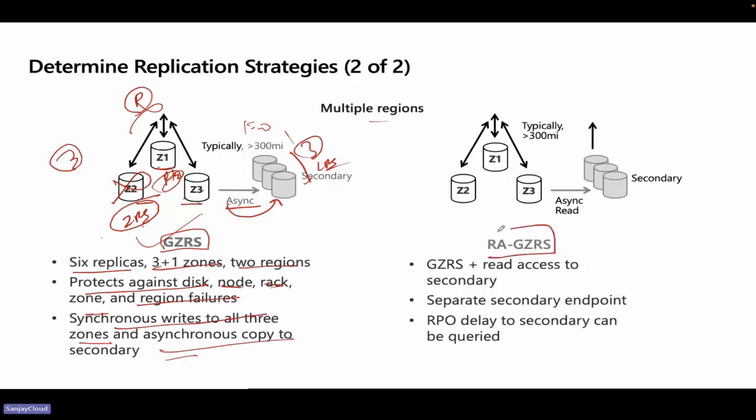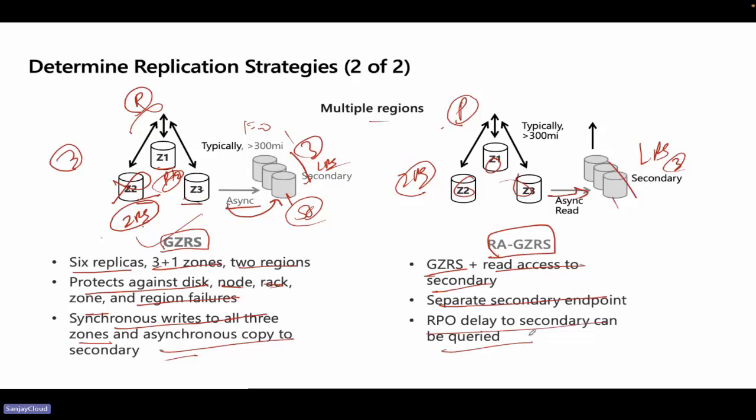Next option, RAGZRS, similar to RAGRS. In the primary region, replication is done across multiple availability zones like ZRS. After that, asynchronous copy to the secondary region like LRS, 3 copies, and we get parallel read access to secondary. Here, secondary will be standby. So GZRS plus read access to secondary, with a separate secondary endpoint. RPO delay to secondary can be queried, because if primary goes down, we have to calculate the data loss, which you can calculate through RPO, the recovery point objective.